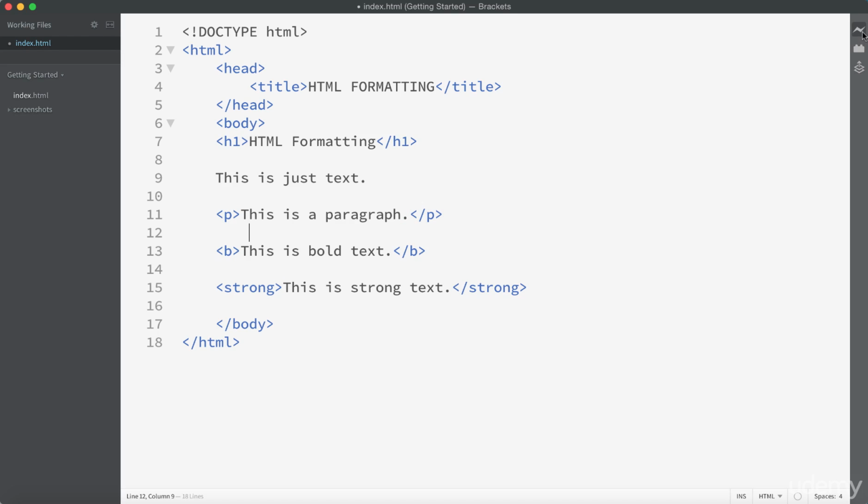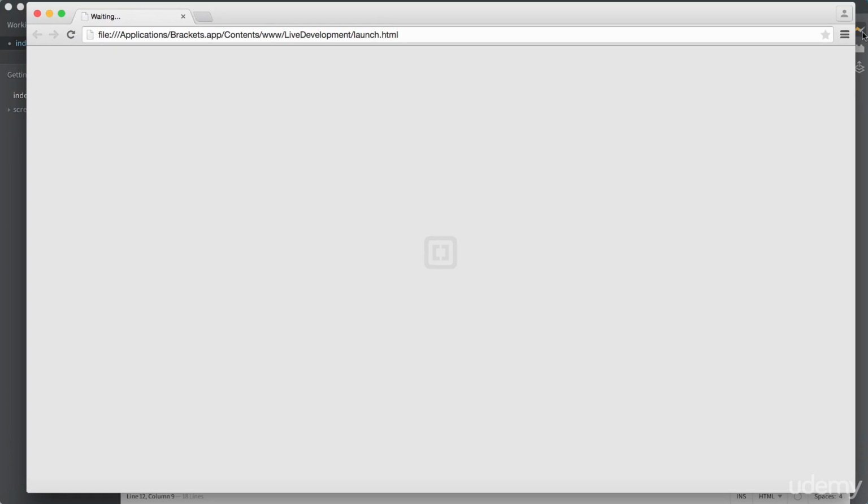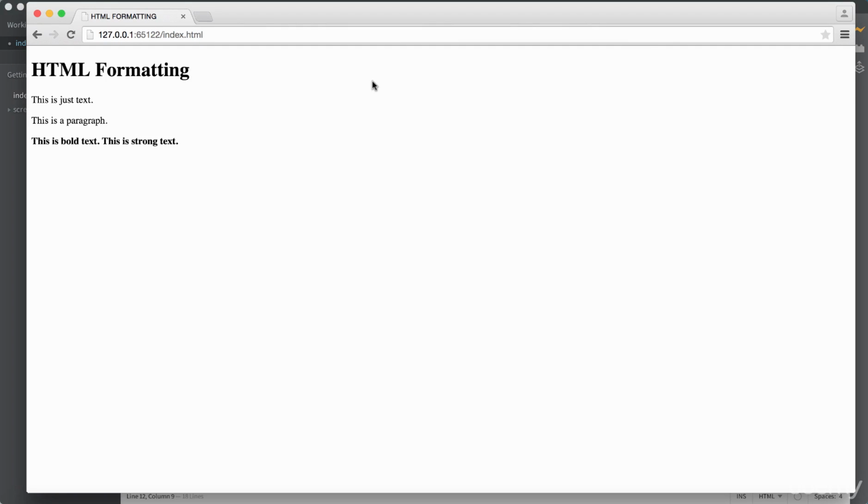So let's live preview this and see what this looks like. You'll notice what I was talking about when I said we should put paragraph tags, because below our first paragraph, both of these text fields are on the same line, and we want them to be on their own individual lines. By default, a paragraph automatically starts the next content on a brand new line, and it's also going to skip a line. And we'll notice that "this is just text" is formatted exactly the same as our paragraph is.